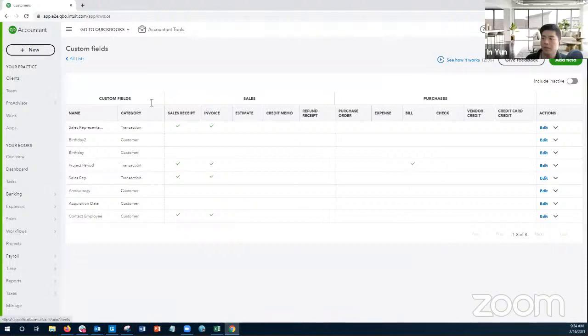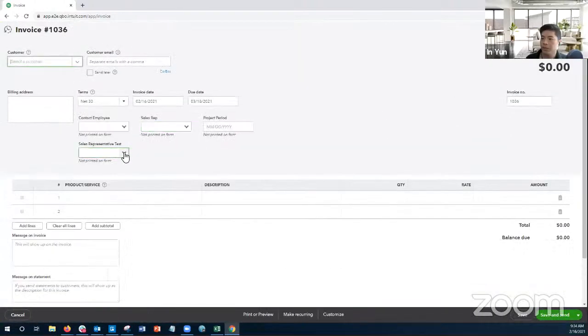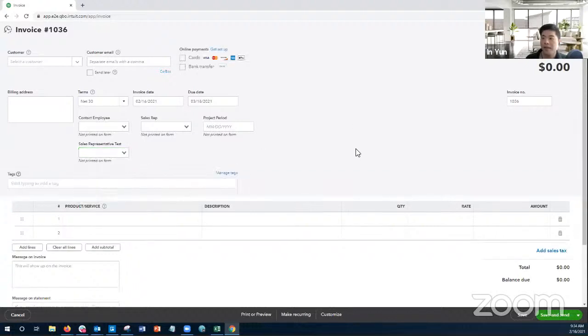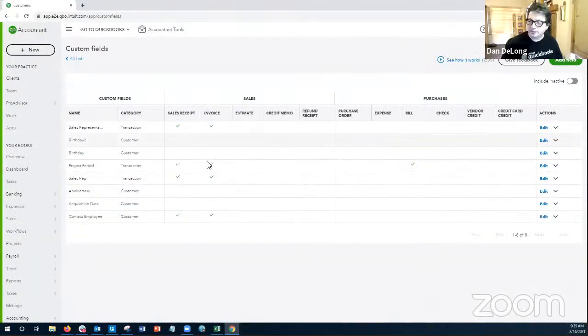So I'm going to invoice, and you should be able to see sales representative right here. And then just like Dan said, you can also have these custom fields imported into your reports and forms as well. On top of that, because it's an actual date, you can do a date range like you can with any other date on a report.